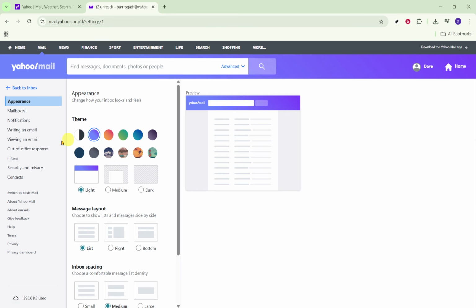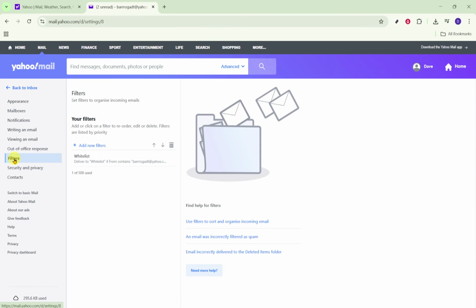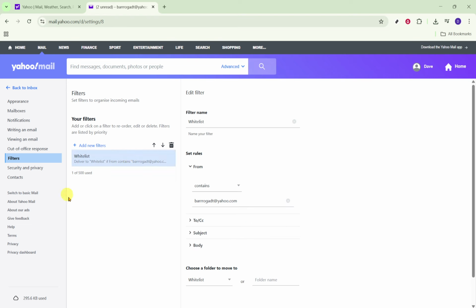On the left side, select Filters. Filters are rules that move or allow messages based on conditions, and a whitelist is often just a filter someone created to always allow messages from specific senders or domains. In the list of filters, look for the one labeled whitelist, or a similarly named rule that clearly allows certain senders to bypass other checks. Select that whitelist entry to bring up its details.